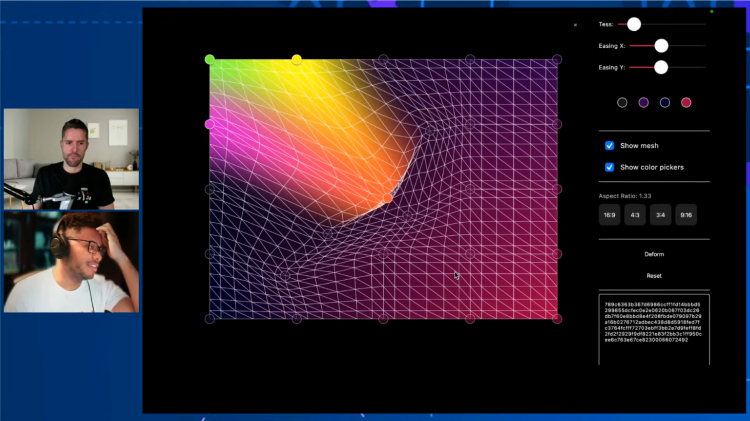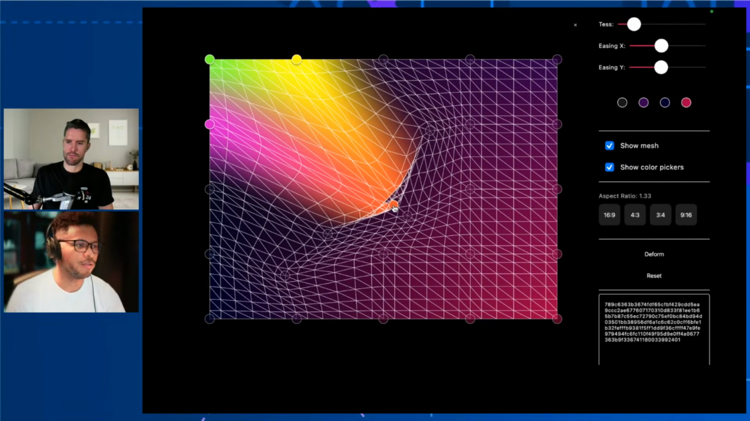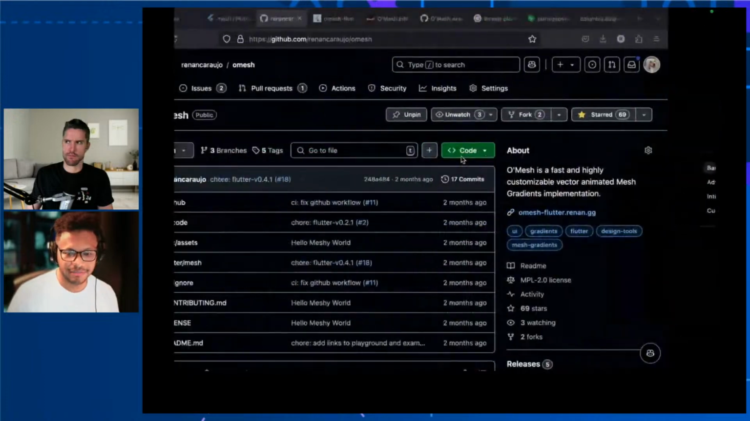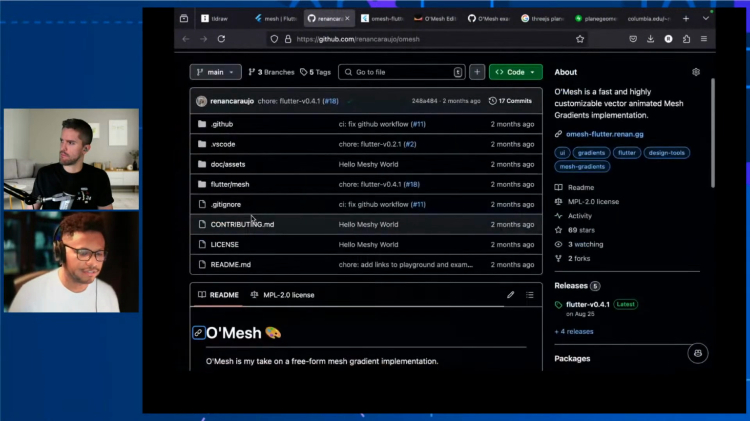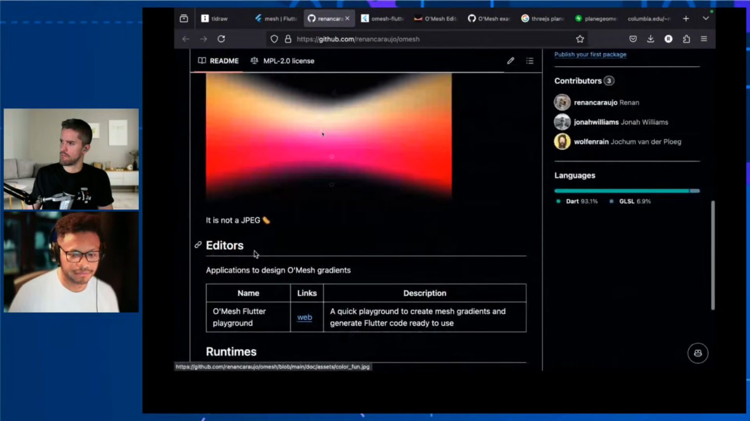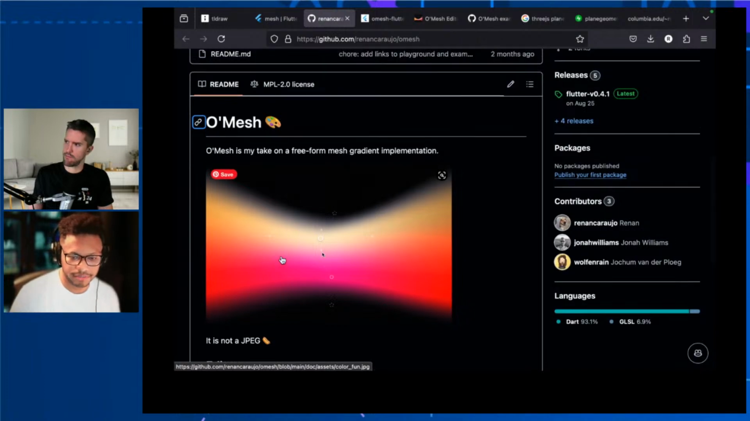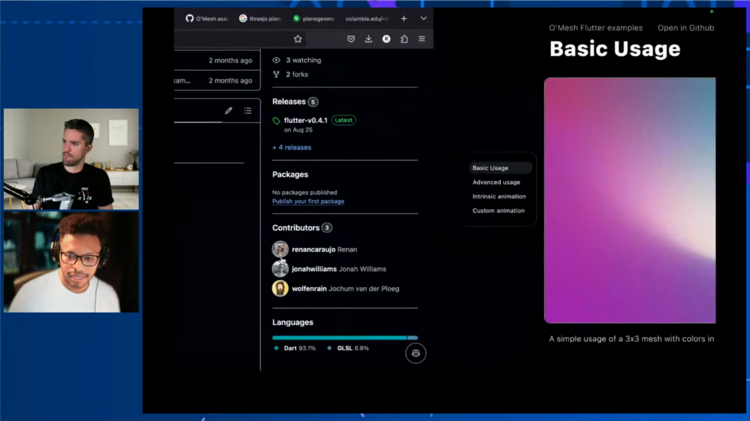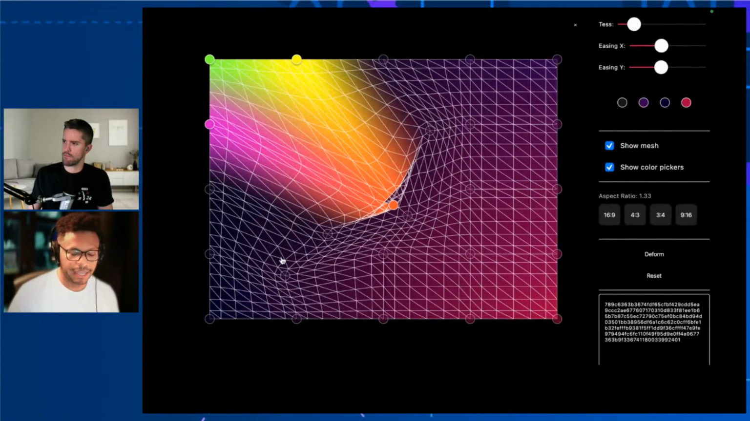So then I started this final version of mesh gradients that I called OMesh. It's kind of a name thing. It ended up being the name of the library. Right now I only have it for Flutter, but I want to create runtimes for this in every possible framework out there, including SwiftUI, because there are some differences there.